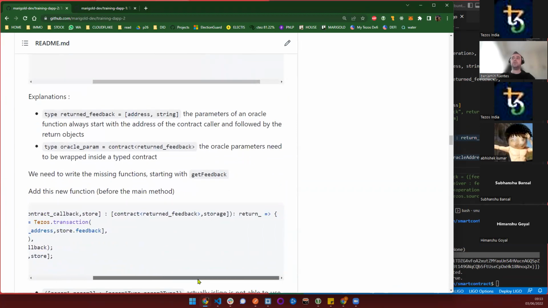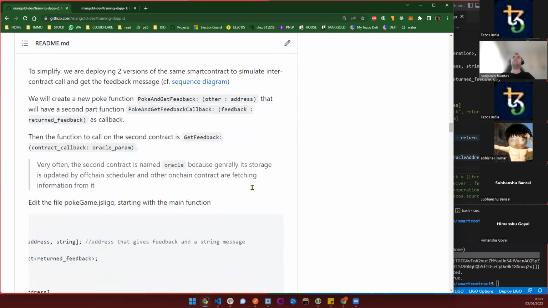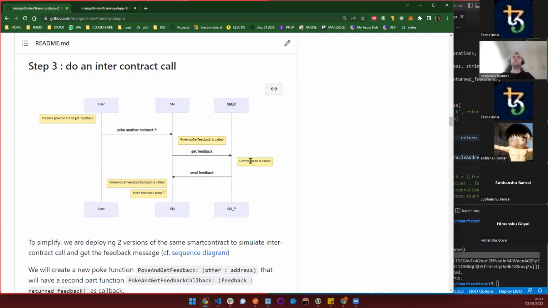Okay, let's see what we are doing here. The return type is always the same. It's mandatory. It's the same as the main. So what we want to do now, like you see on the sequence diagram, you don't want to modify the storage of this contract. You are not going to modify anything. You're just going to read what is the feedback on the storage, but not going to modify it, okay?